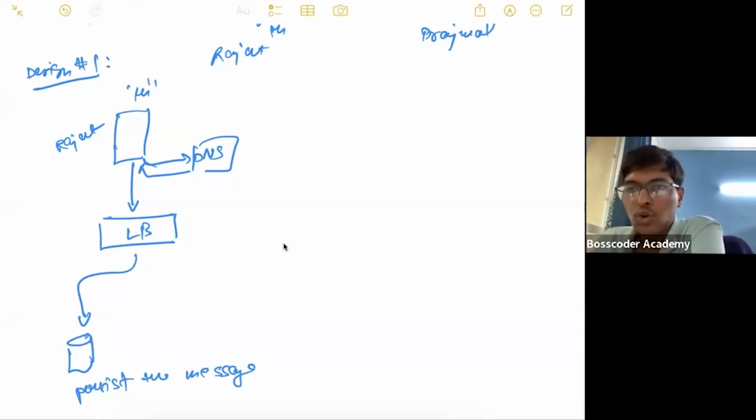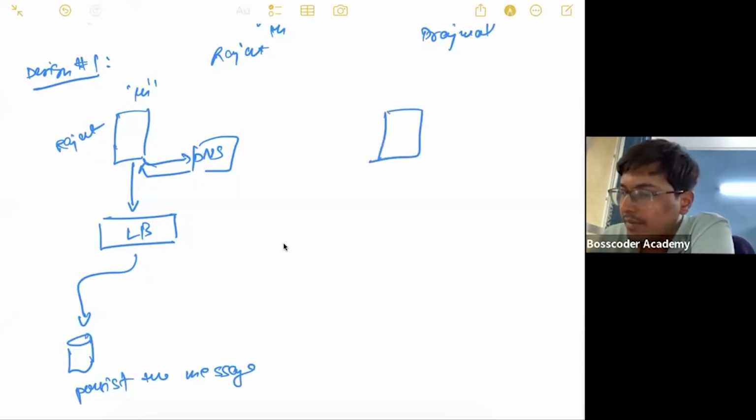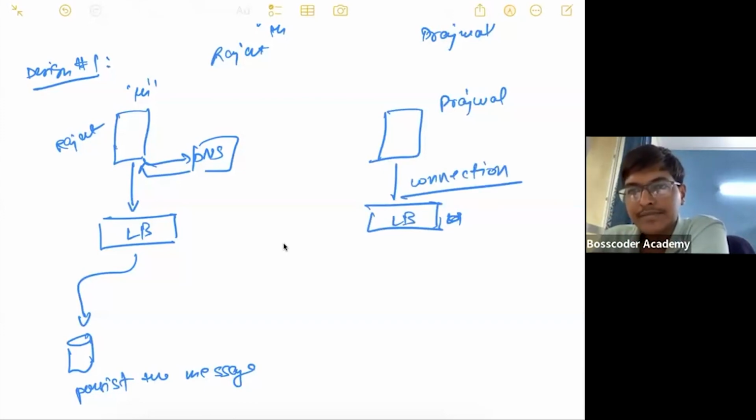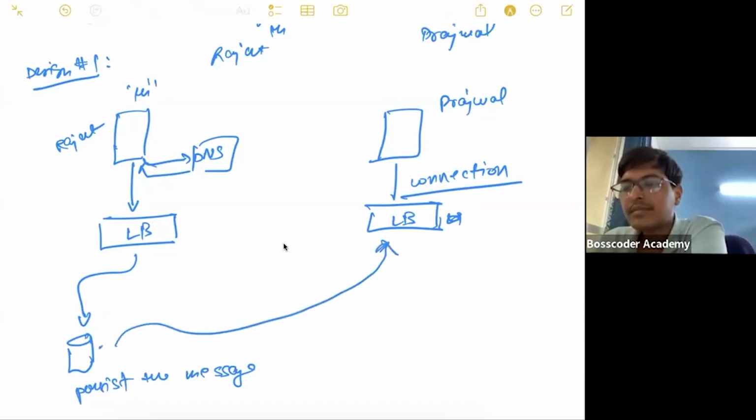Okay. So this goes to essentially a DB, where this is going to persist the message. Once this message is persisted, then here is Prajwal, who is also connected to another load balancer. Right? Here will also be a connection that is established. Now this message is going to be sent to the load balancer and is going to be sent to Prajwal.